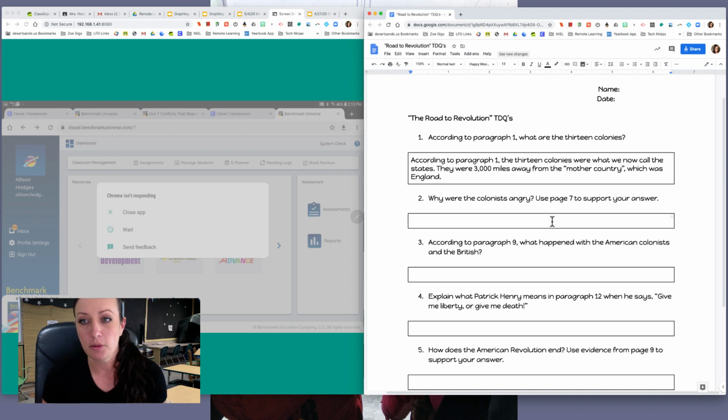Number 3 says, according to paragraph 9, what happened when the American colonists and the British. So if I look at paragraph 9, which is on page 8, the very end, what's actually happening? This is where the war starts. So reread paragraph 9.